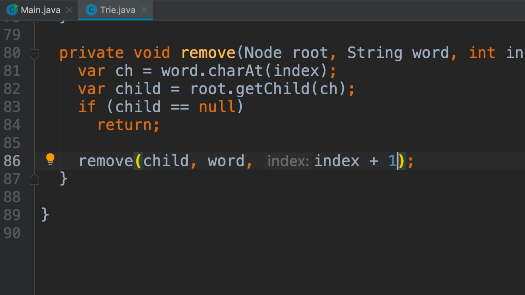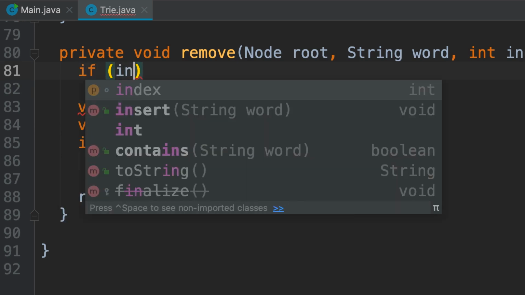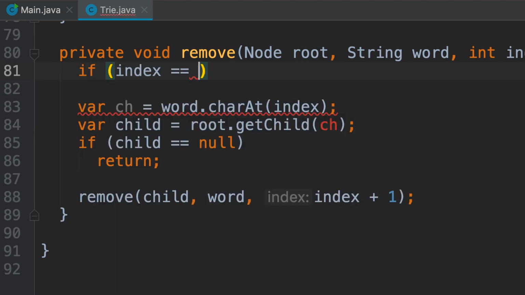Now, at some point, we want to stop the recursion. This is where we need the base condition. What is our base condition here? When we reach the last letter of this word. So at the beginning of this method, we need to add our base condition. If the index that we're visiting equals word.length, that means we're visiting the last letter for this word.